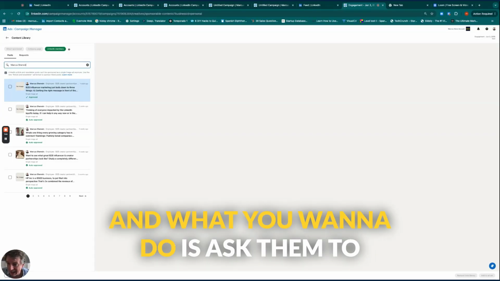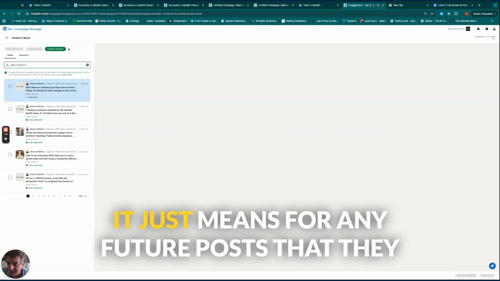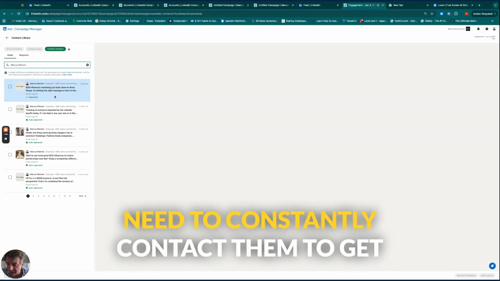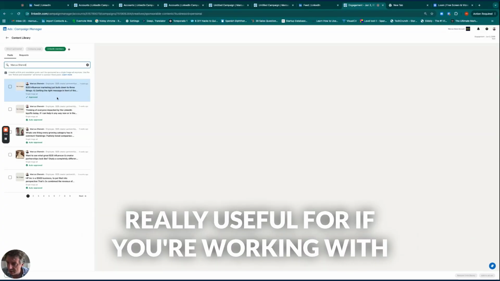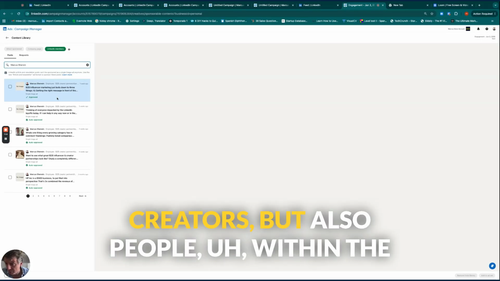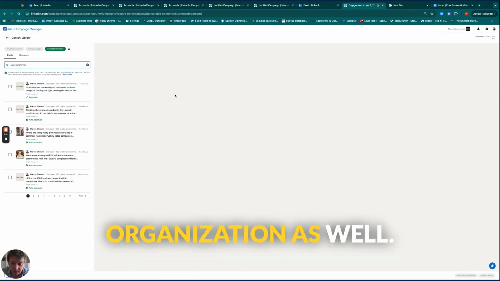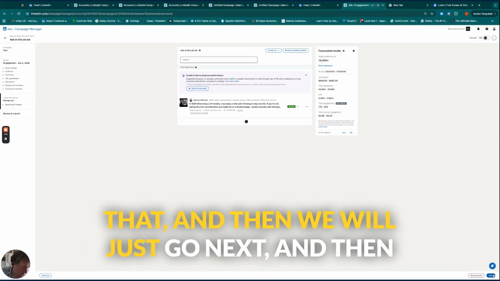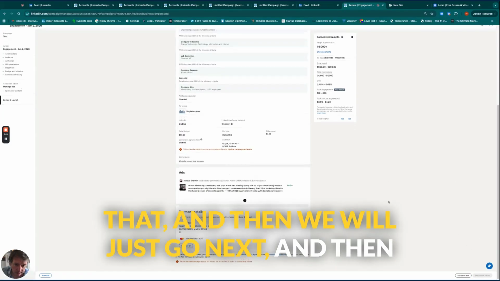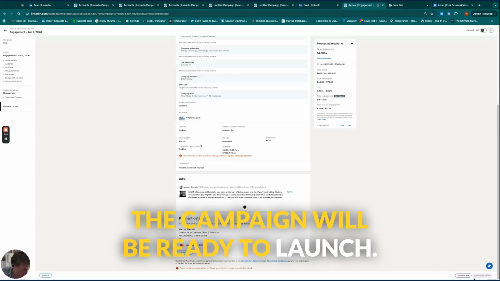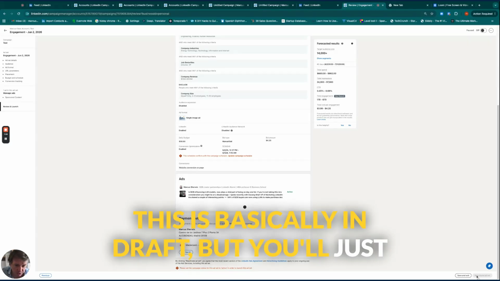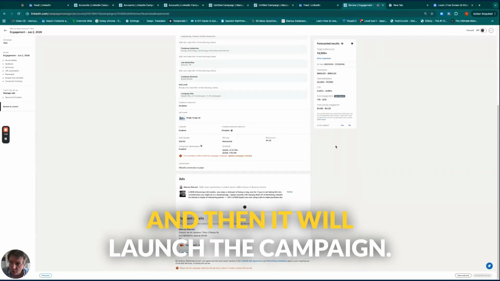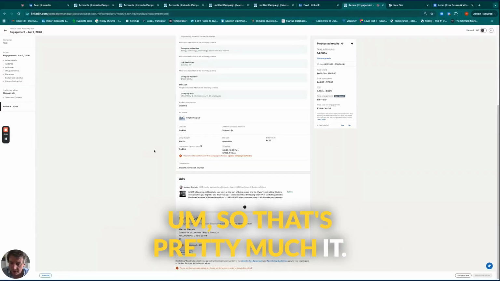And what you want to do is ask them to auto approve. It just means for any future posts that they have, they will appear here, and you don't need to constantly contact them to get them to approve things. Really useful if you're working with creators, but also people within the organization as well. So we will go back here when we have that, and then we will just go next. And then the campaign will be ready to launch. This is basically in draft, but you'll just click here and it will be ready to launch. You can review everything here and then it will launch the campaign. So that's pretty much it.